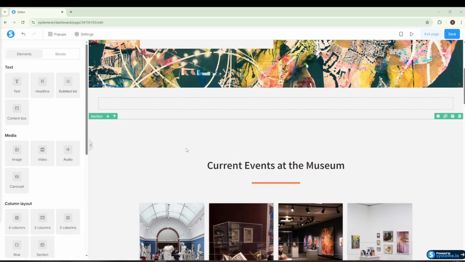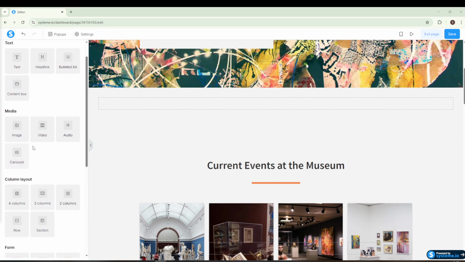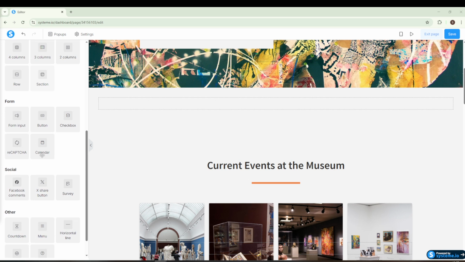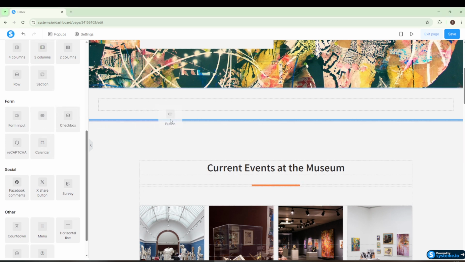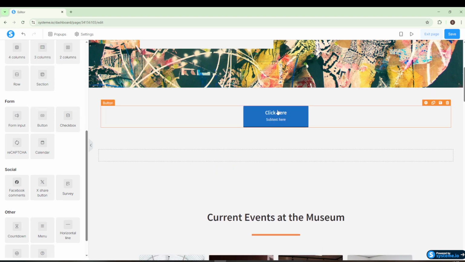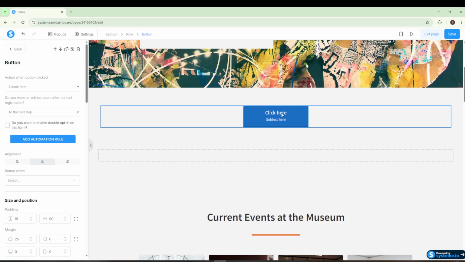First, let's dive into adding the button element itself. Head over to your Tools panel where you'll find the button element. Simply drag and drop it onto the part of the page where you want it to appear. It's quite flexible, so you can experiment with placement until you find the perfect spot that aligns with your page design. Now that you have the button in place, it's time to configure it to suit your particular needs.